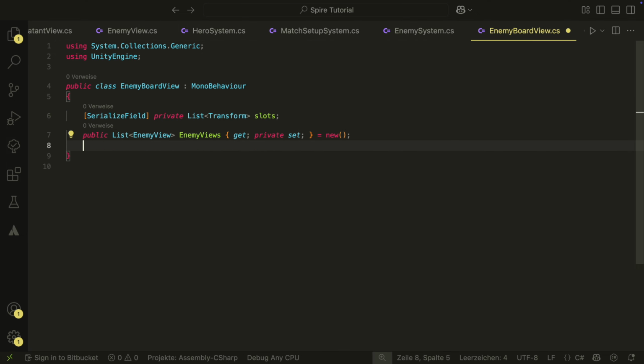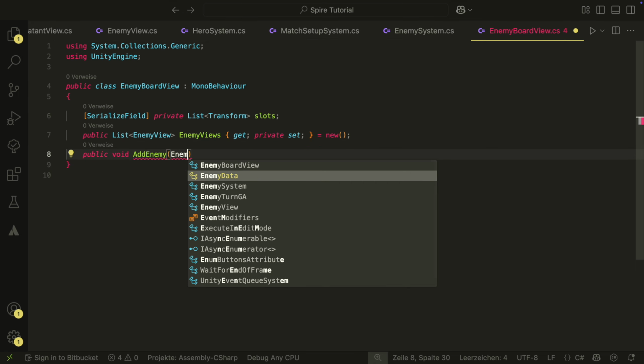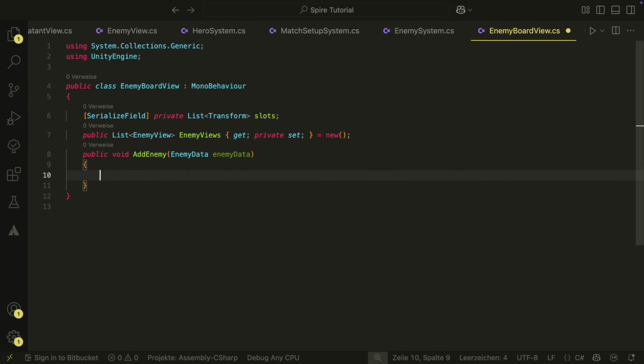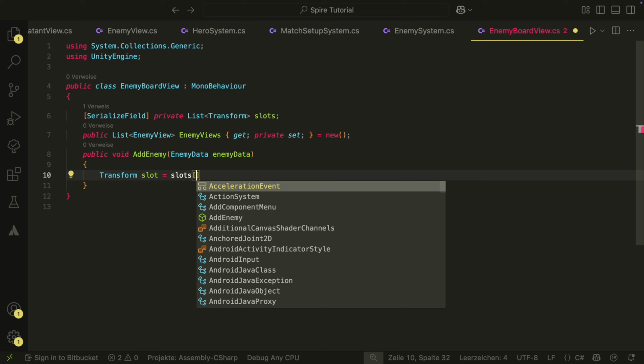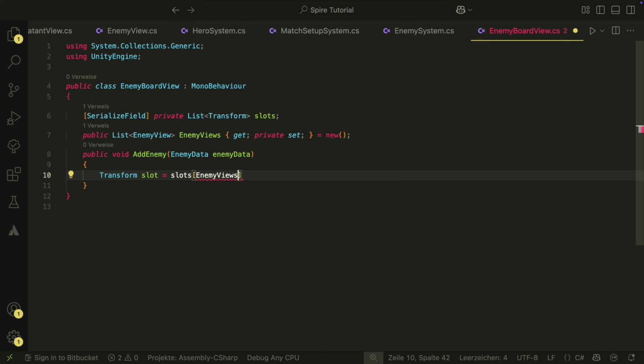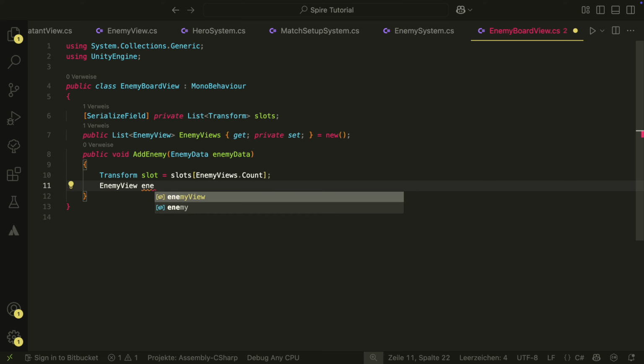We then create an add enemy method, which will have the enemy data as parameter. The method will first get an empty slot, which we can calculate with the number of enemies currently on the board. We then create an enemy view. We could create the views directly here, but I like to have the creation logic separated in a creator script.